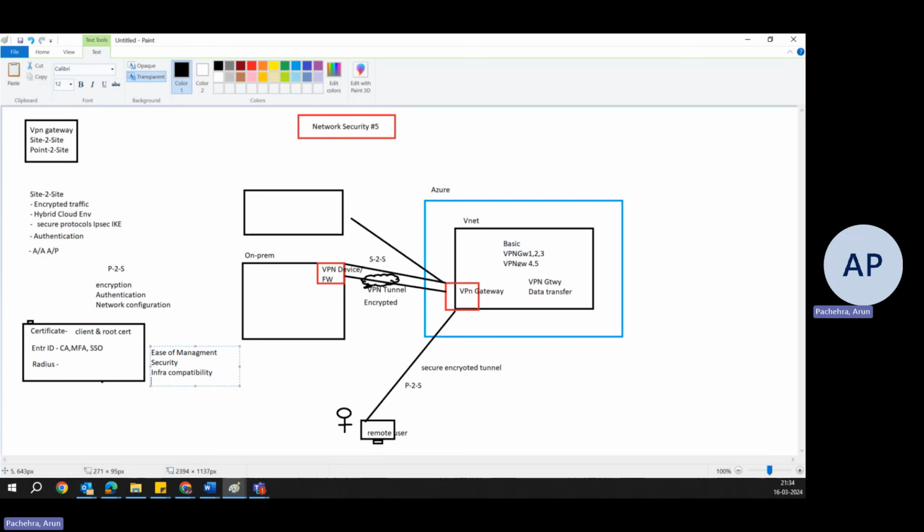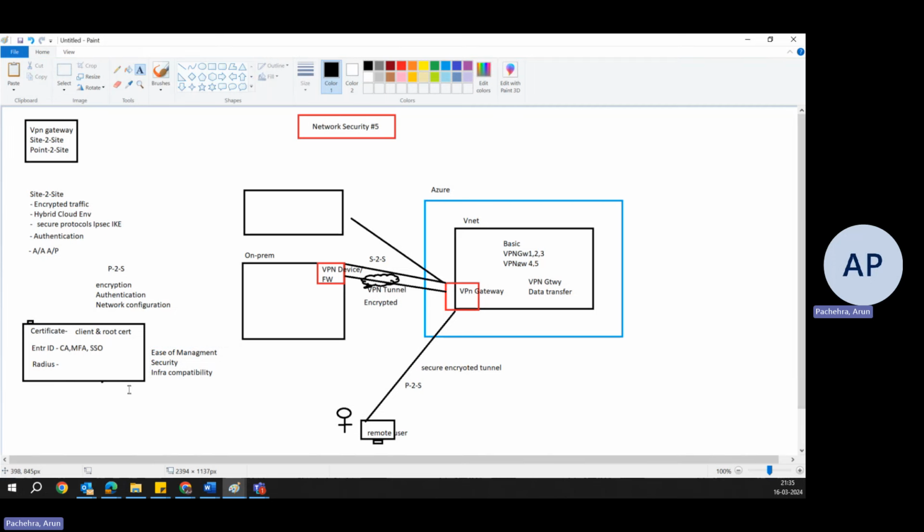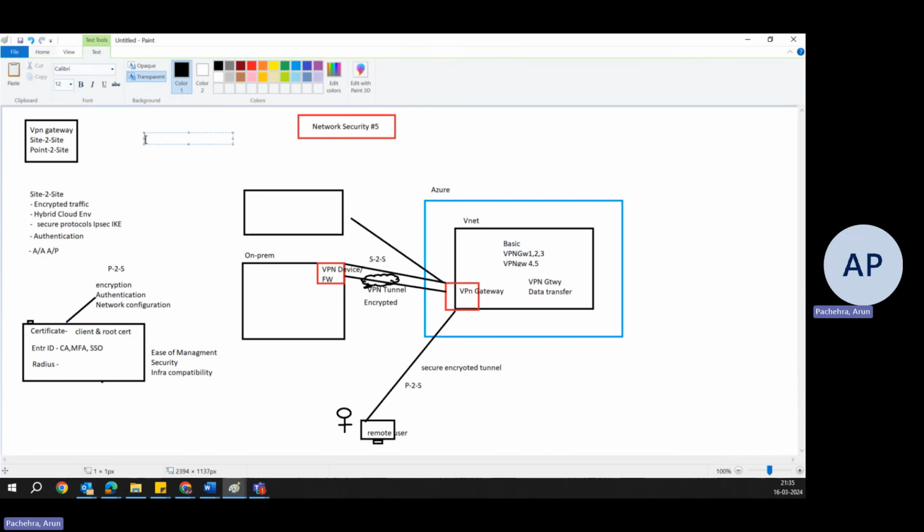Okay. Now there is one more thing apart from this authentication, which is called tunnels. Point-to-site VPN supports several tunneling protocols, and each offers different features and compatibility. This was the authentication. Now we need to see the different tunnel types for point to site.